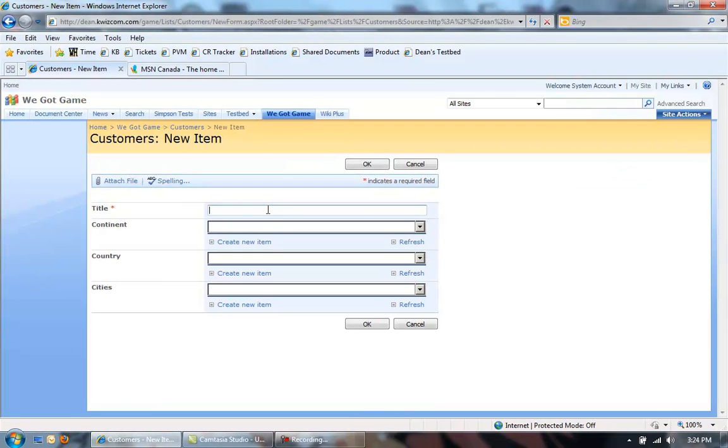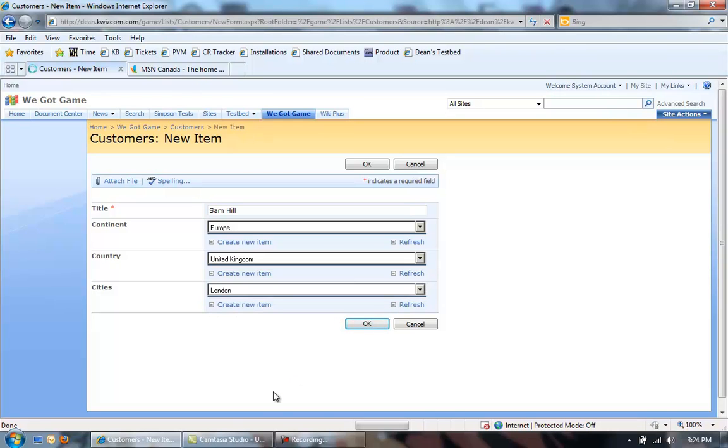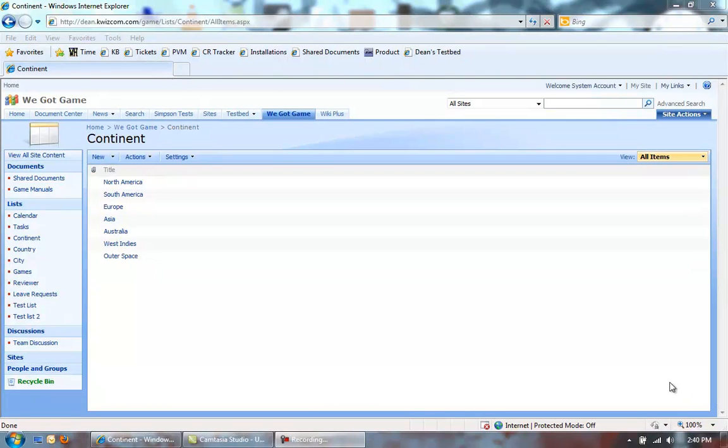Hi everybody, my name is Dean, and today I'm going to show you how to create a filtering drop-down list using the Cascading Lookup Plus tool. So we're going to use the example of a continent filtering out a country, filtering out a city for this example. Alright, so what I've done is I've already created a couple lists.